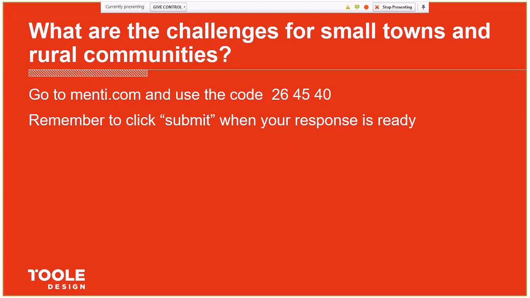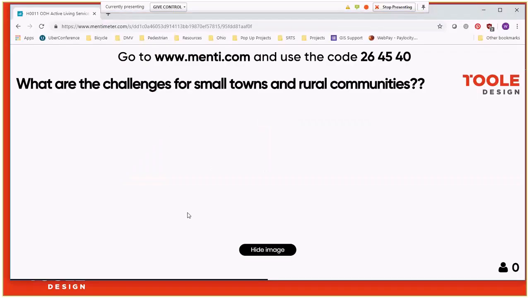Now that we have a few definitions for rural areas, I'd like to get your thoughts on what some of the challenges are related to health and land use in the communities that you work in. So we can go to our next poll. This one is open response. You can submit more than one response. Just make sure to hit submit when you're done.